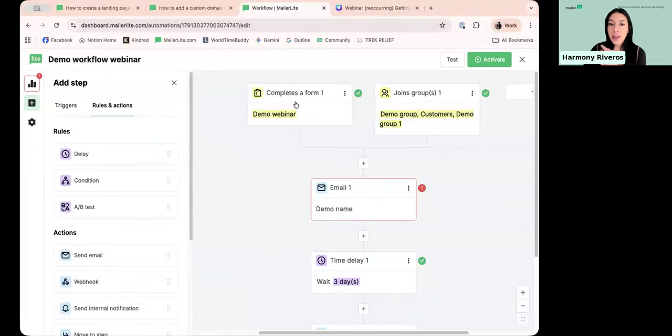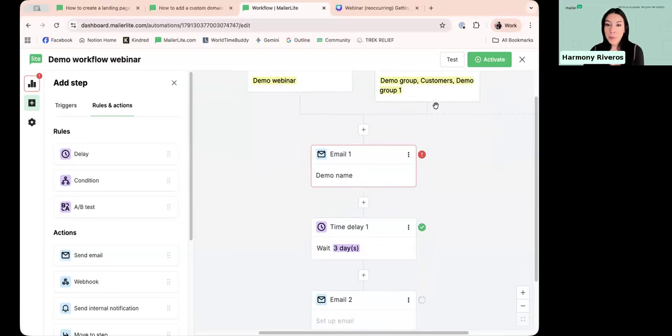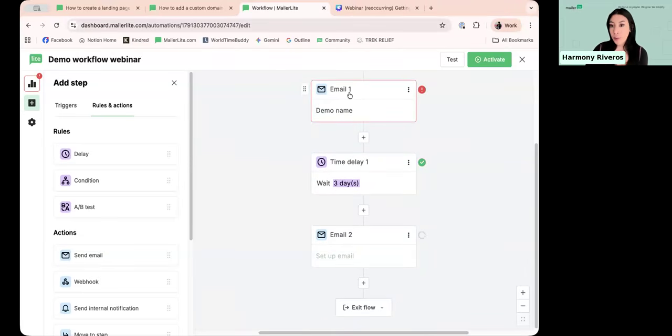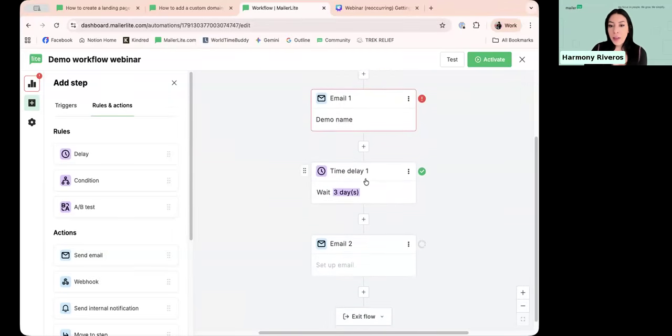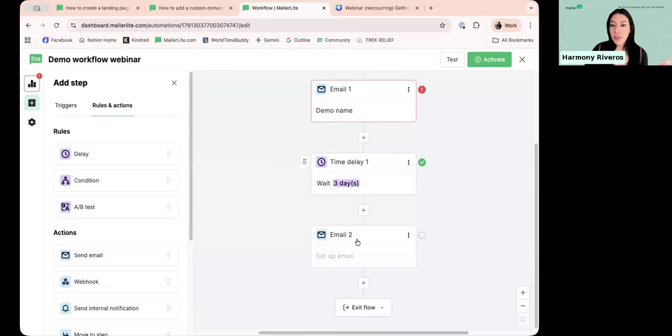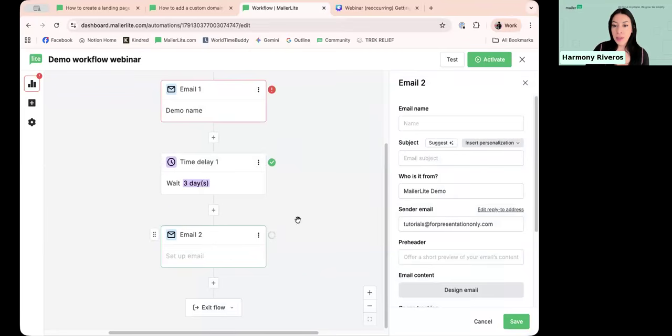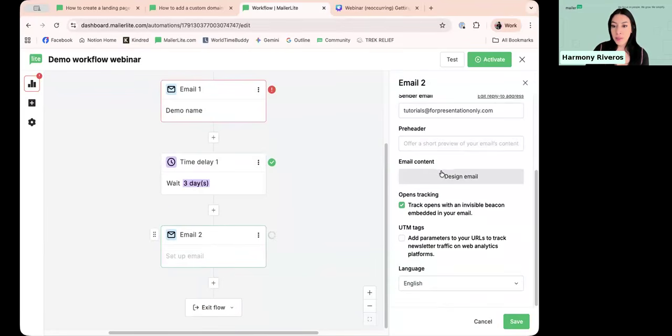And so now they complete the form or join the group, receive email one right away whenever they complete the form or join the group. 3 days pass, then they receive email two. And email two would be set up the same way.